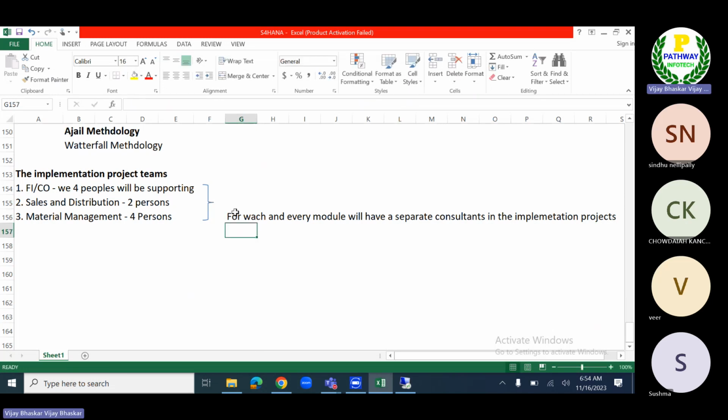The reason is that we know only the FICO functionality, finance and controlling related functionality, and we will work on these functionalities. To a certain extent, we even know sales and distribution and material management. But if the client would like different scenarios and different functionalities, we may not fulfill those requirements. That could be the reason each and every module will have a separate consultant, in order to fulfill the requirements.